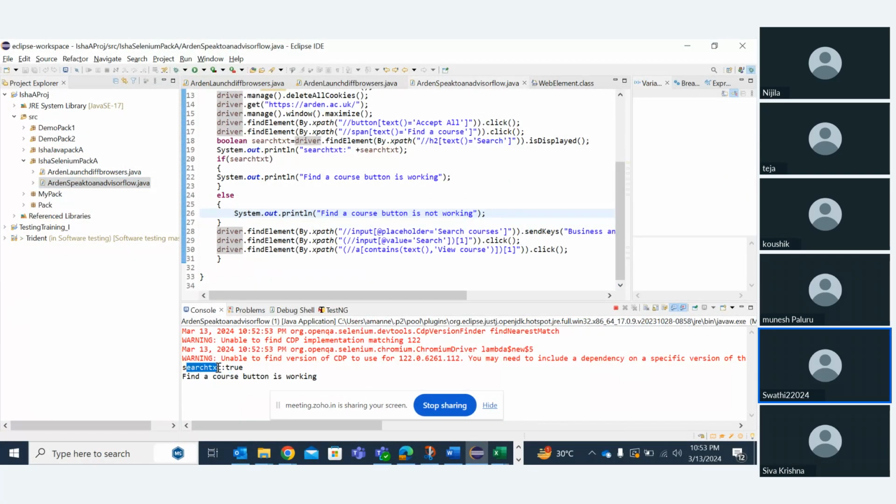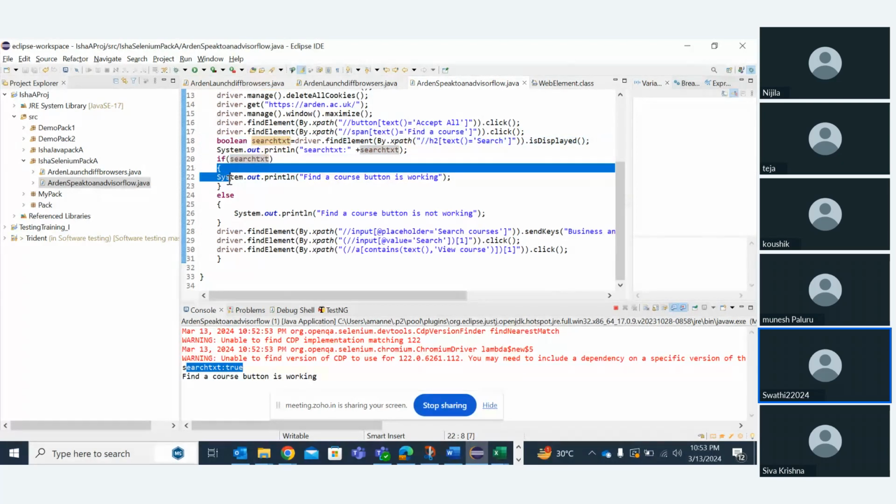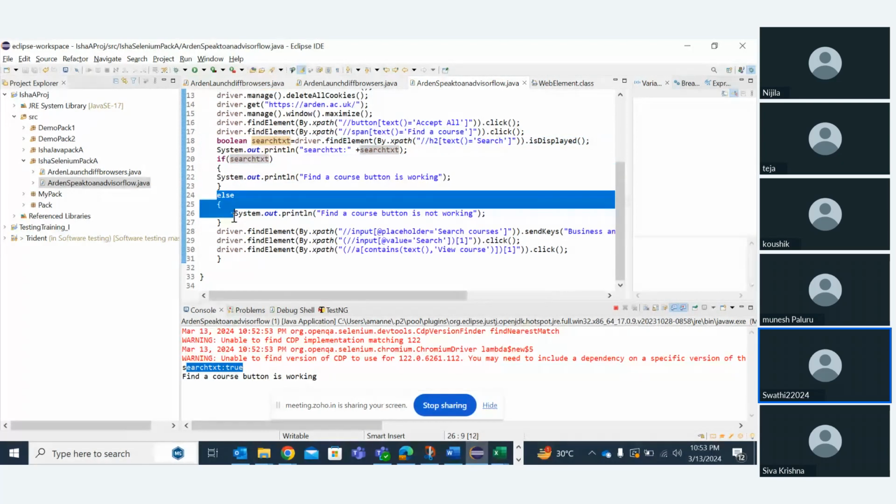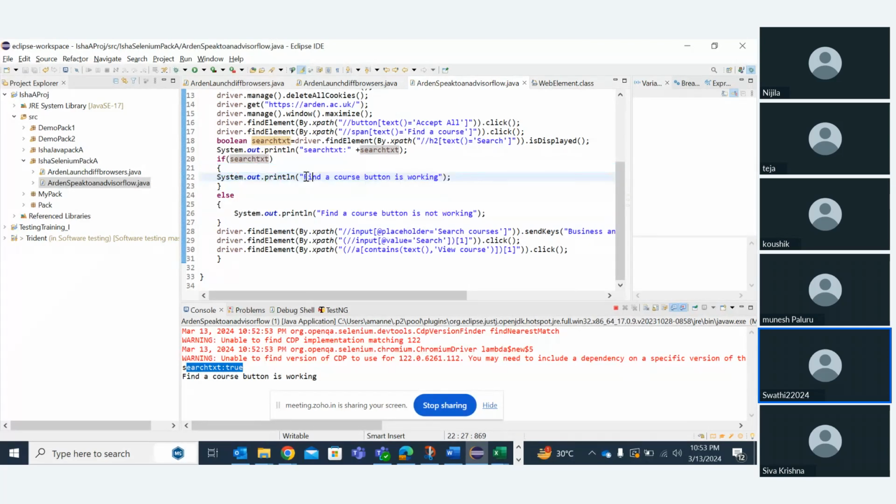See here, search text is returning true, because this particular thing is displayed and has returned true. If it is true, it will enter the if block. If it is false, then it will enter the else block. Since it returned true, it will enter the if block. In the if block, we have the find a course button working. That's how we got this one.